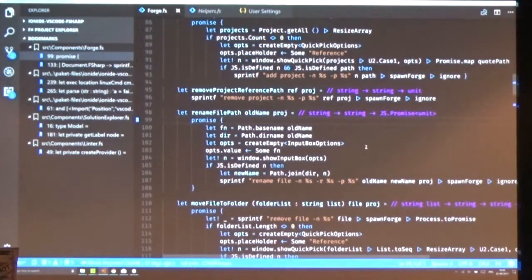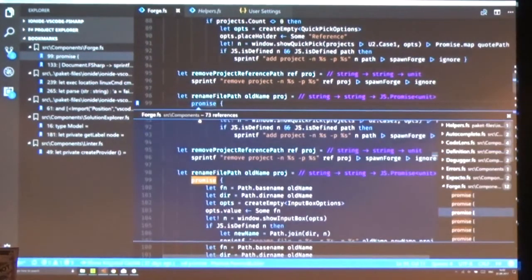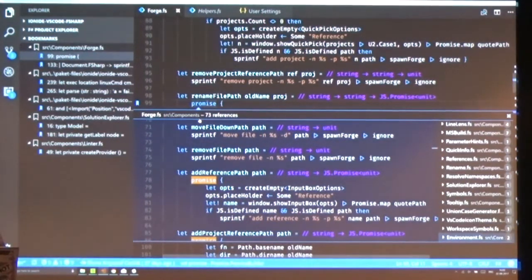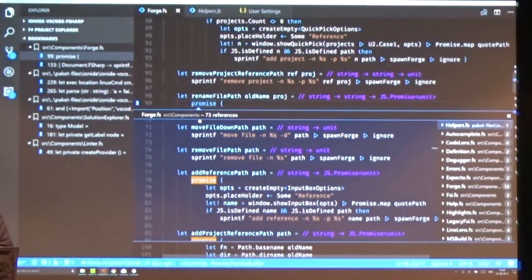So yeah, that's promises. Promises are used everywhere in Ionide's code base. If we try to find all usages, there are references everywhere, in every file, multiple times. 73 references of the promise computation expression. And we don't use the promise computation expression everywhere. We sometimes use just combinators like promise.bind and promise.map and promise.iter. So promises are used everywhere. And Fable works great with computation expressions, so we are happy. Happy panda.